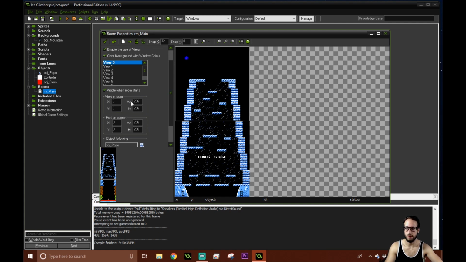This one matters more, the view in room, because that is actually how much of the map or how much of the room space is being shown, and port on screen is how big we see it. So if we were to double this or make it 300, 400, 500, anything else you wanted, you're going to actually stretch the image out and everything will be a little bit bigger. If you want to see the true pixel size, keep it the same.